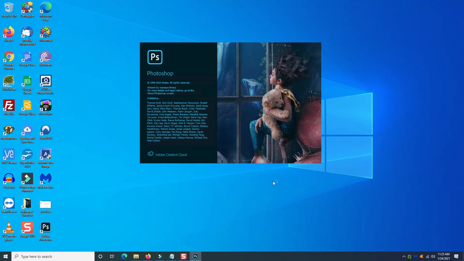Super easy to do, takes just a few seconds, where you can put all your favorite programs right here on the desktop where they're easy to access and they don't cloud up your taskbar down here.